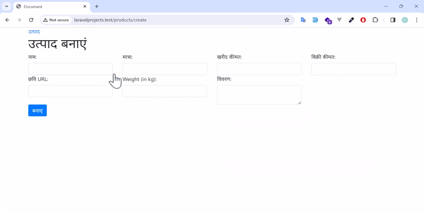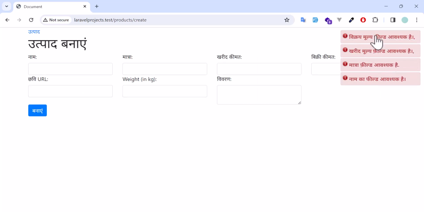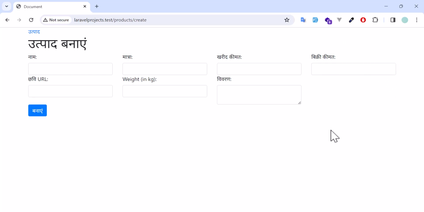And if I click here and click the submit button, we can get all our validation messages also in that selected language. So let's see how we can build this.